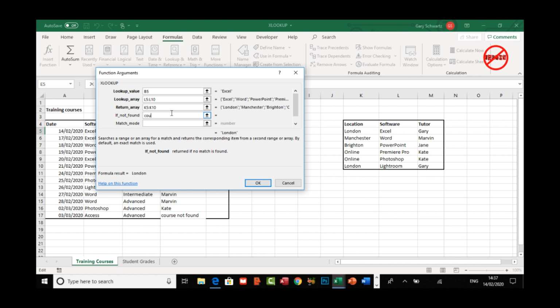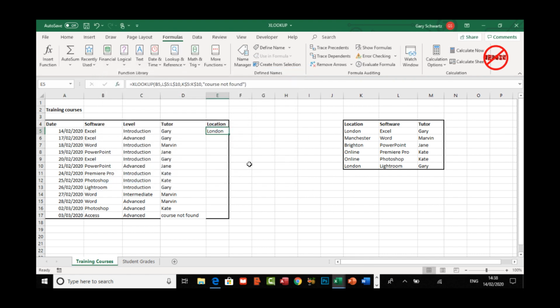I'm going to do the same again. Oh, it needs inverted commas. Let's just put the dollar signs in. I can do this if you're using a PC. You can use the function F4 and it just toggles through them. I'm just going to quickly type it in. You'll see all of this in my tutorial on absolute and relative referencing. So let's click on OK.